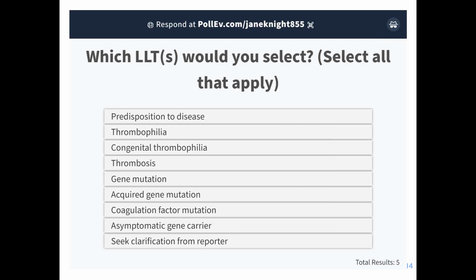Would you seek clarification, or which LLT or LLTs would you select? What would you do? Would you select predisposition to disease, thrombophilia, congenital thrombophilia, just thrombosis, gene mutation, acquired gene mutation, coagulation factor mutation, asymptomatic gene carrier, or would you seek clarification from the reporter? What would you do?